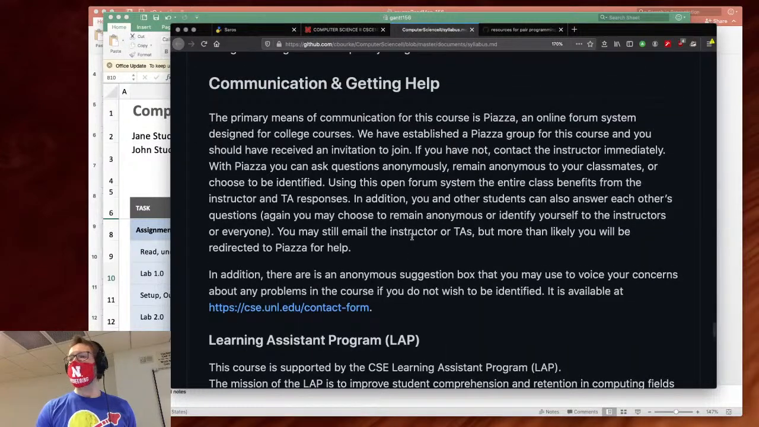Communication and getting help: our main line of communication is going to be Piazza. Second would be Zoom, right? Third would be email. If you absolutely have to email me, fine. But if you ask me a general question that would be of interest to the entire class, I'm going to say, great question. Let's take it over to Piazza so that everybody gets the benefit of the answer. On Piazza, you can be anonymous. You can identify yourself, but be anonymous to the rest of the class.